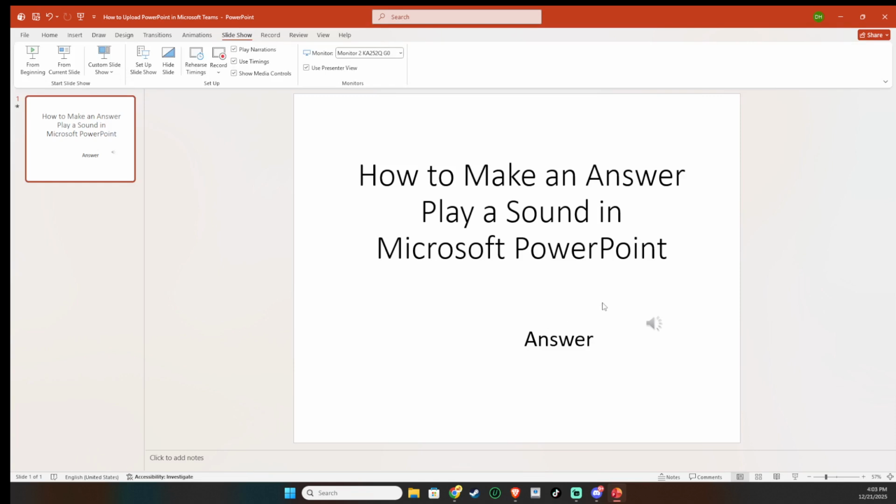That's it. You've created a simple, reliable click-to-play sound effect tied to a specific answer in PowerPoint.